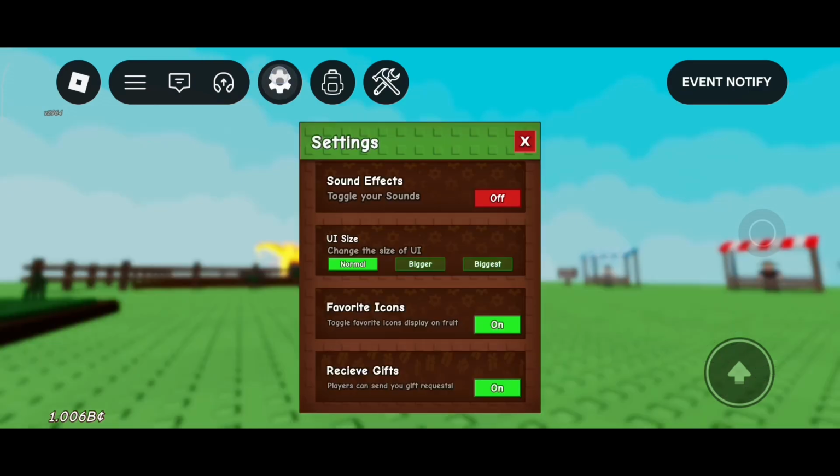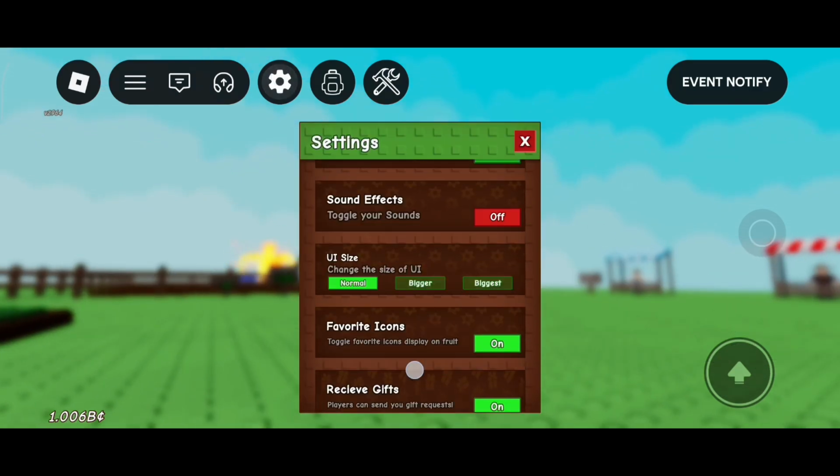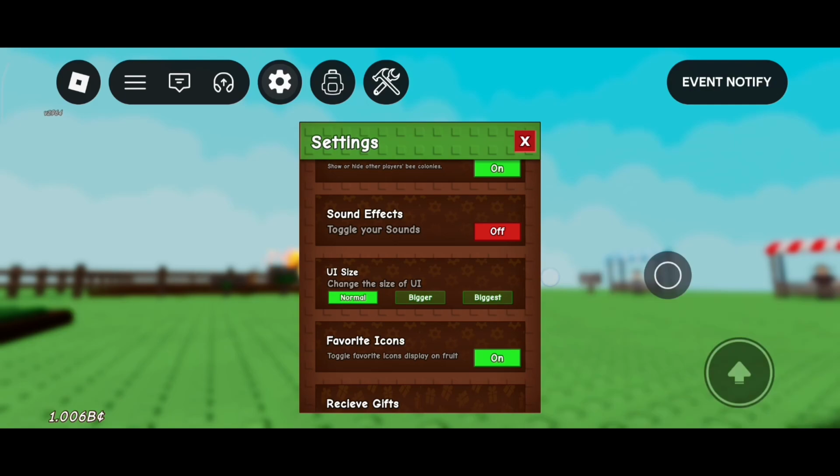First, just open the settings menu, this one, and then scroll down until you find the UI size on here. And there are four available options: normal, big, bigger, and biggest.